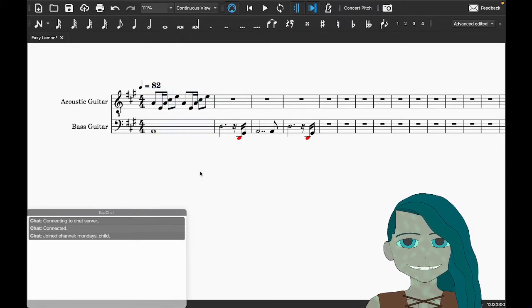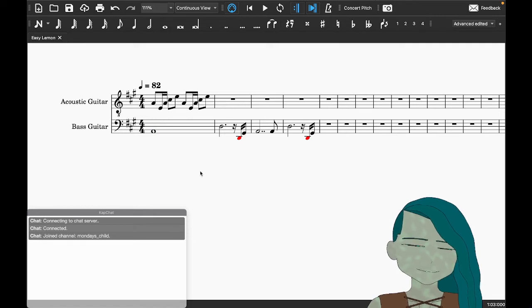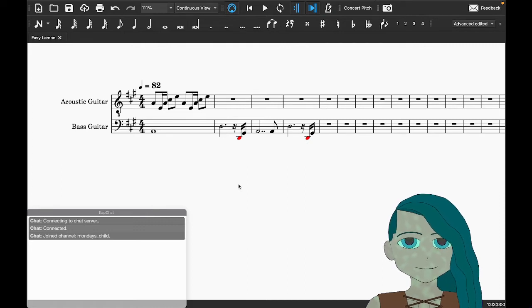Now, one thing you'll have to get used to is that the default instruments in MuseScore sound nothing like real instruments, so you have to move past that and listen to the notes, not the tone of the instrument.